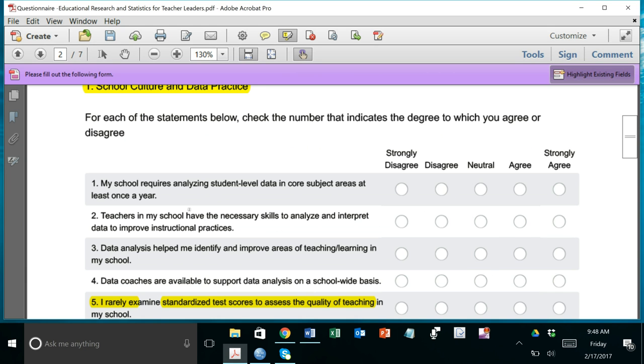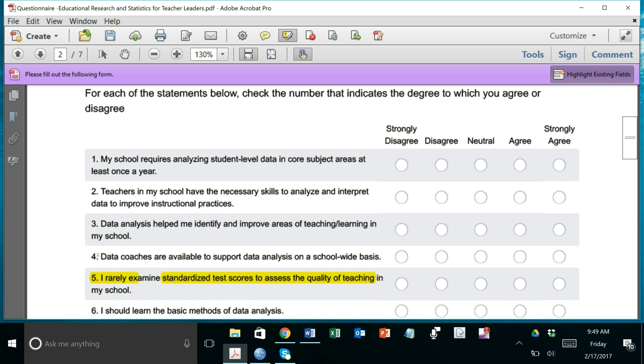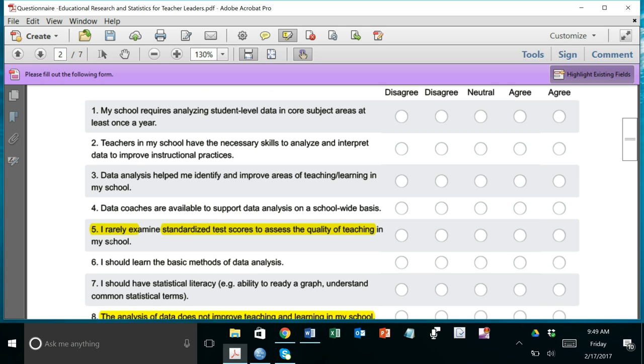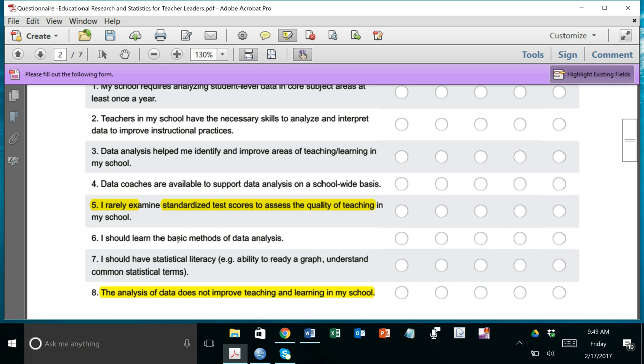If you look at the first question, "My school requires analyzing student level data" is a positive sentence on a scale of strongly disagree all the way to strongly agree. If you look at 1, 2, 3, 4, they are positive statements, and number 5 is negative: "I rarely examine." Similarly, number 8 is also negative: "Analysis of data does not improve teaching and learning."